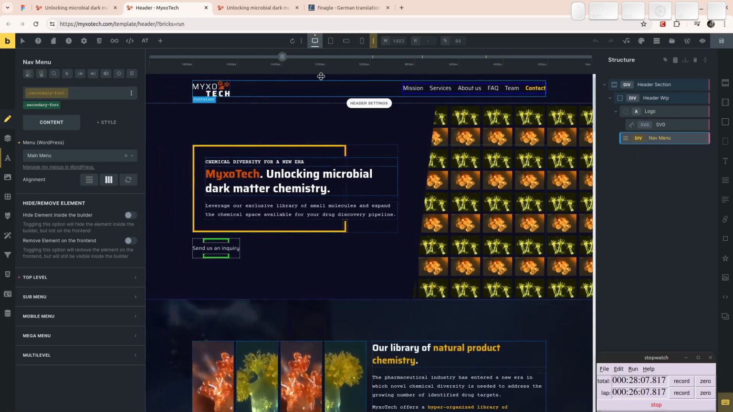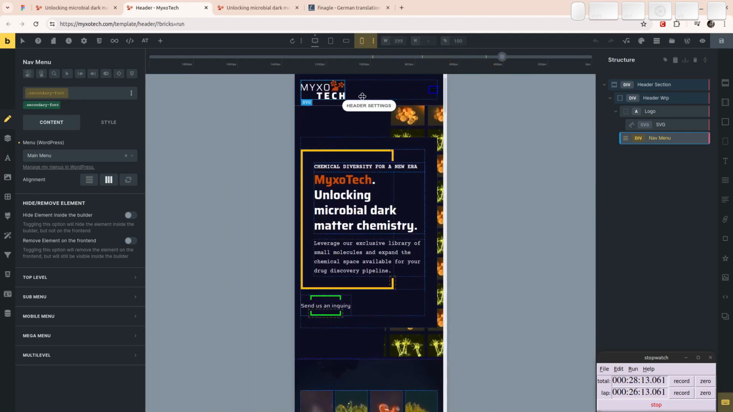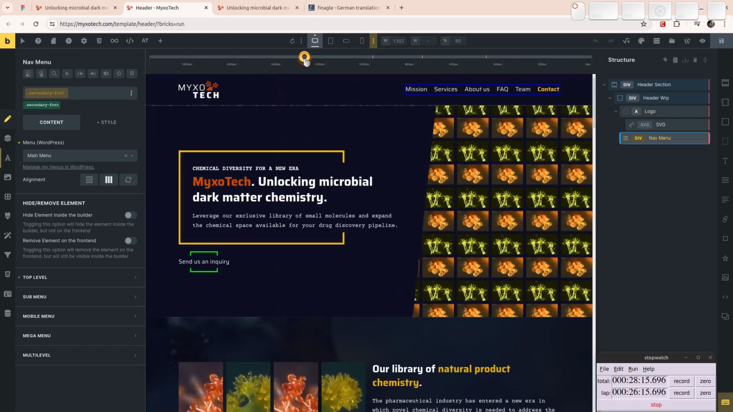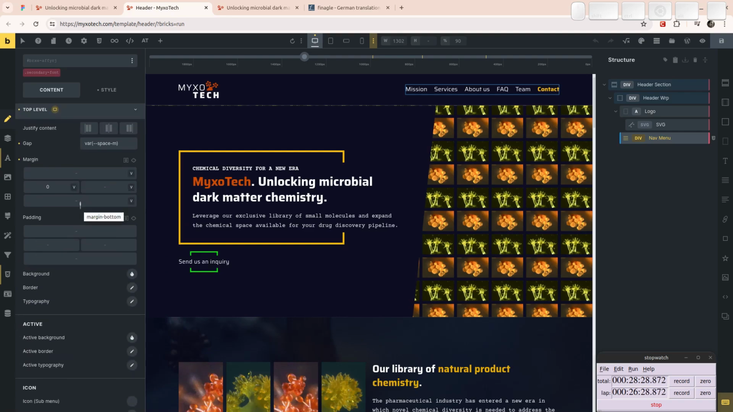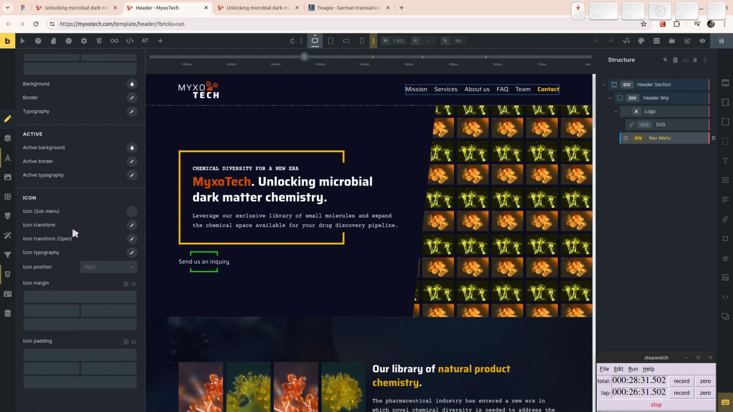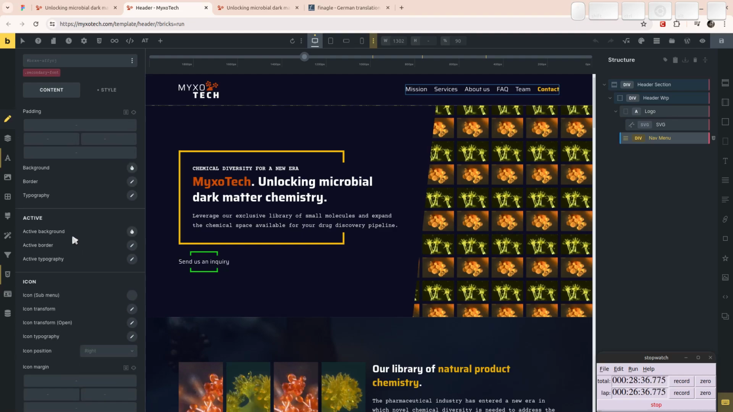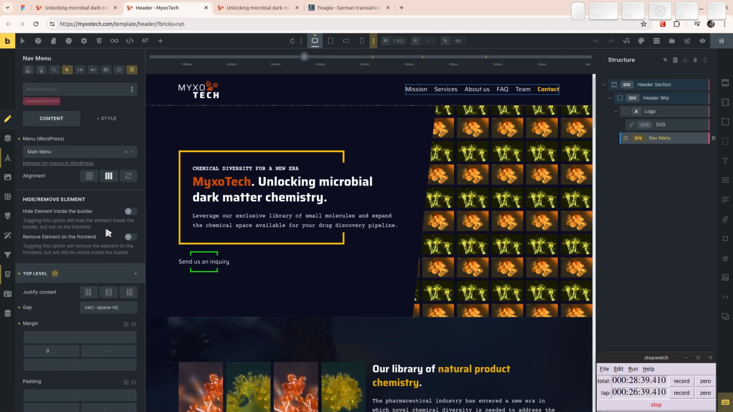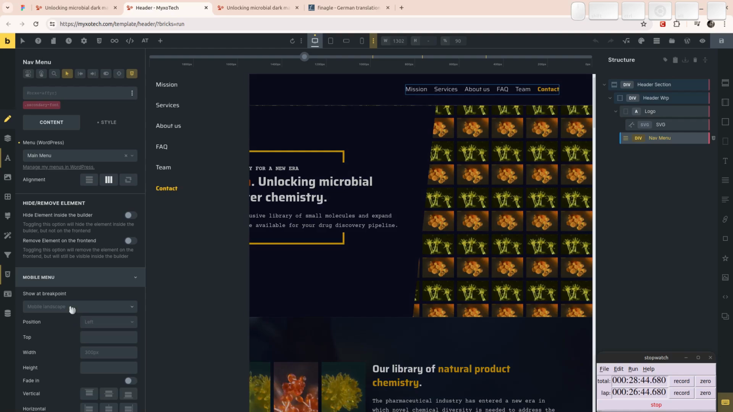So let's go back up here. Do we need this to be at this breakpoint? Probably, yeah, because at this breakpoint, these would clash together. So go back up here, top level. What does it say? Ah, yeah, okay. So at the ID level, we have our gap, space M. We have the margin. Remember when we built all this? Good old times. Mobile menu. Show at breakpoint mobile landscape. That's fine.